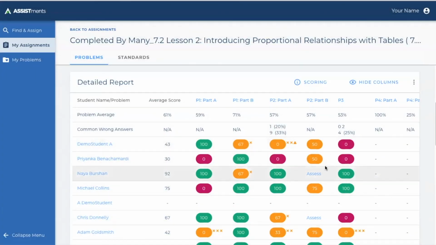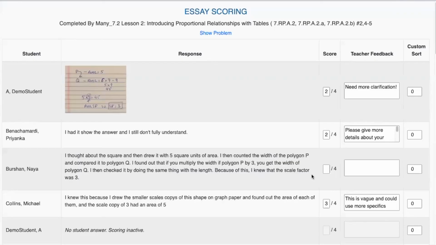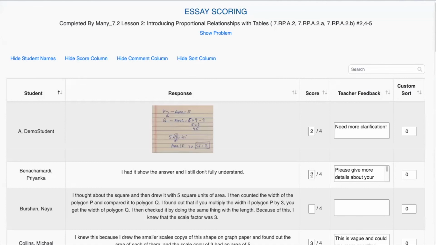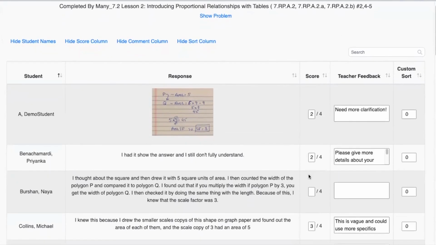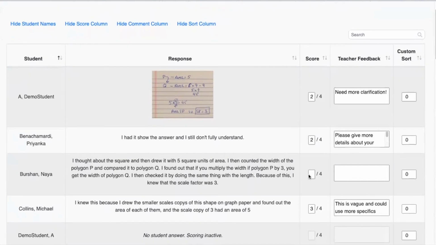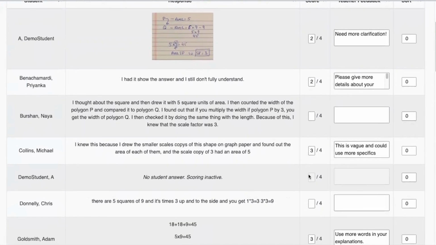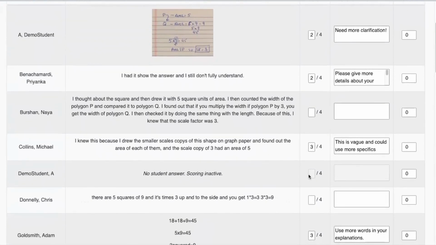When an assignment contains an open response question, you will see Assess in the score column of any problems that have not yet been scored by you. To score the student open response, click on the word Assess. This will bring you to the scoring screen where you can view the open response questions, all student responses, and elect to score and leave feedback on student responses.